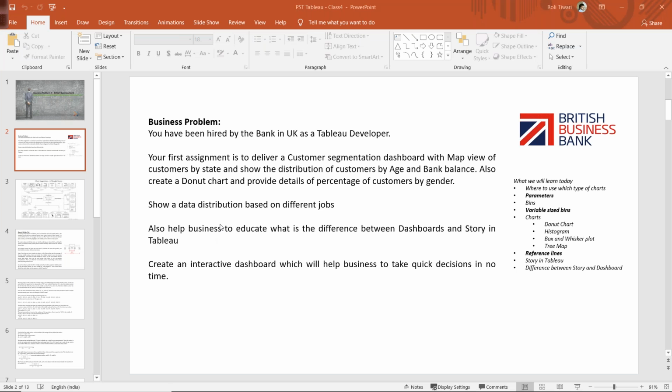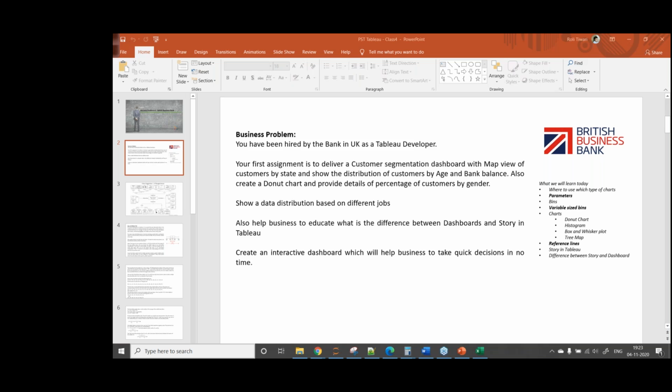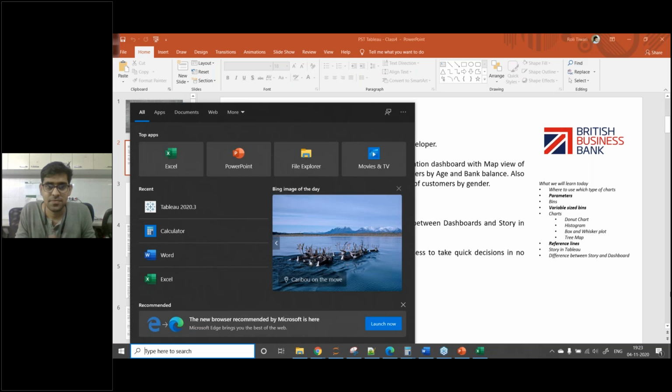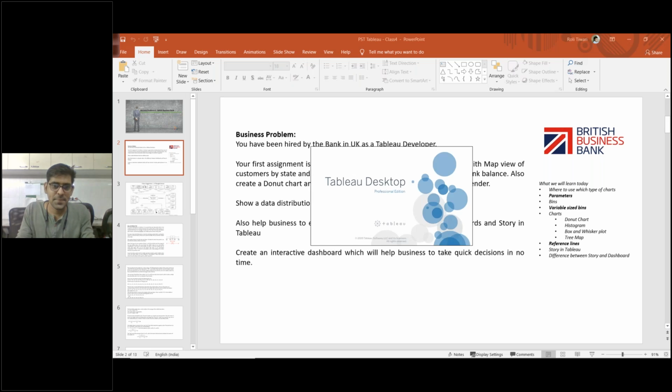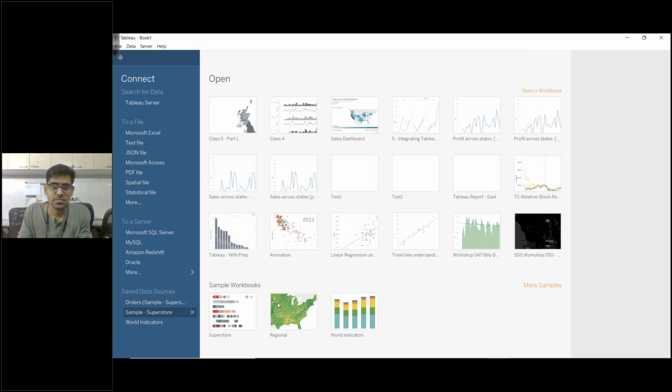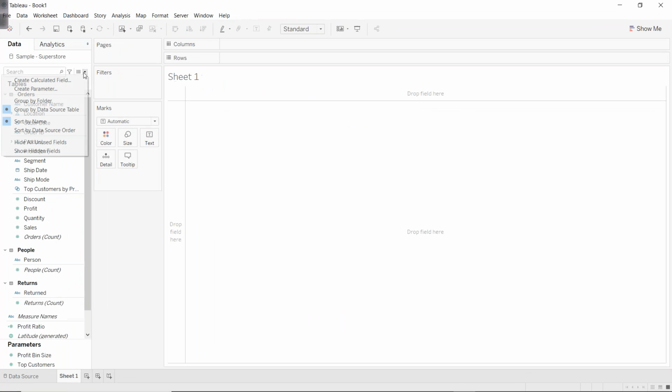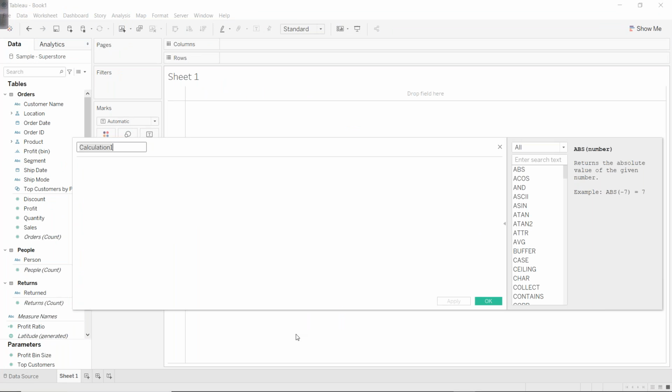How do you create a new field? I can create a new field by creating a new calculated field, right? So you can connect to any data, create a calculated field. You can create the field based on the logic.